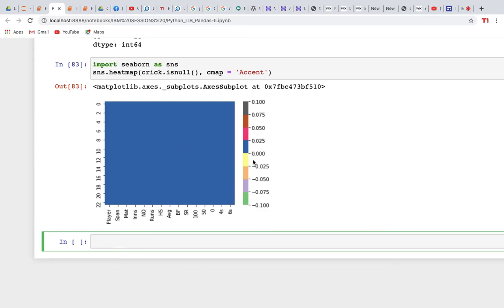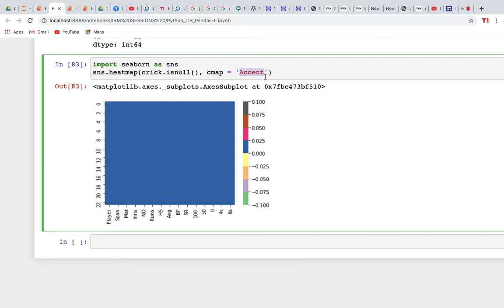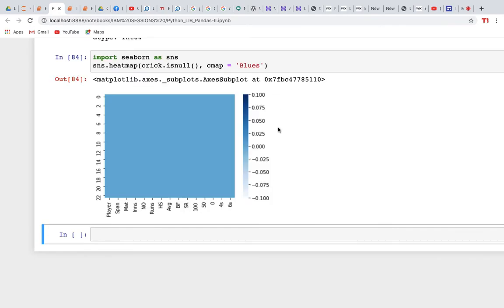What this says is that this blue color is stating that this is zero. Zero means that there are no null values. So the higher the color is, the more True values there will be, right? This is zero, and this is nothing but no null values, right? Now you can change your palettes and you can get anything. Let's say I'm writing Blues, so I'll get something different. Again, this color states that this is zero, or there are no null values over there.